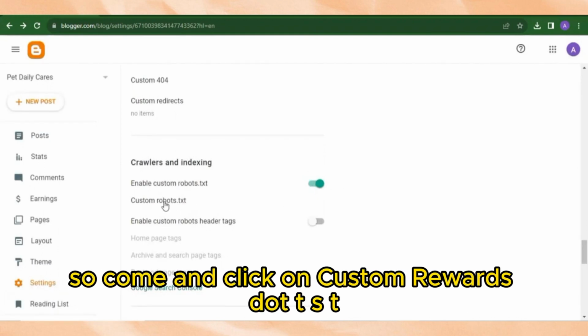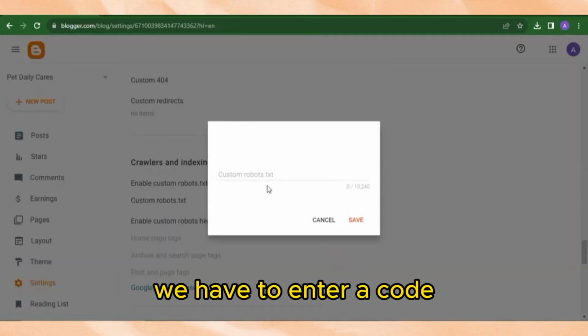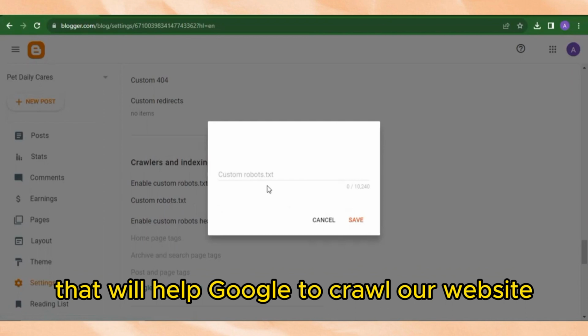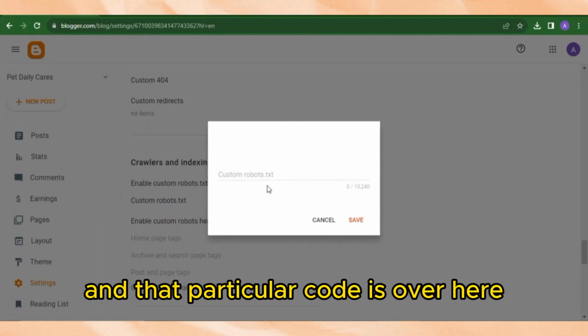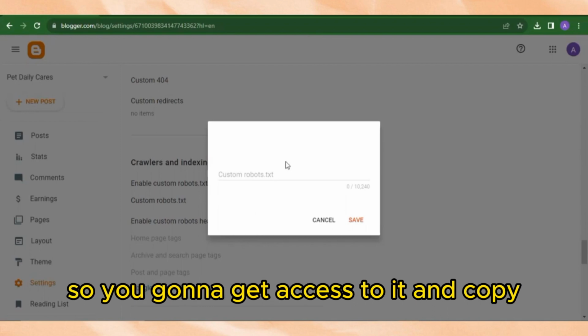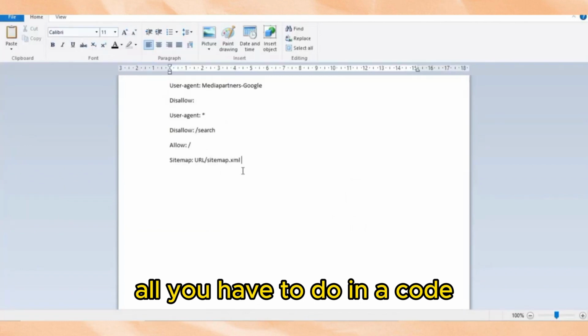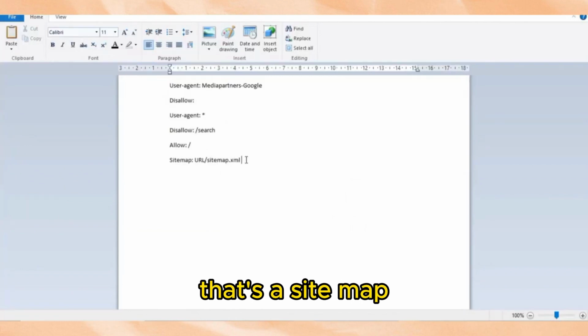So come and click on custom robots.txt. Click on it. Now here we have to enter a code that will help Google to crawl our website. And that particular code is over here. You don't need to worry about it because I'll be adding this code to the description of this video. So you're going to get access to it, copy it and come and put it over there.